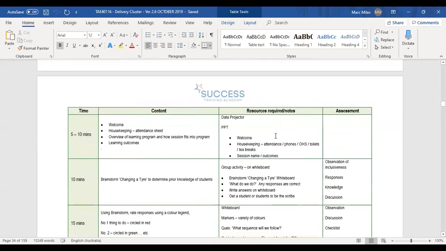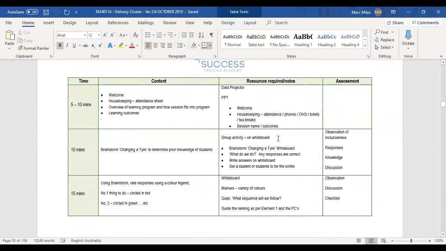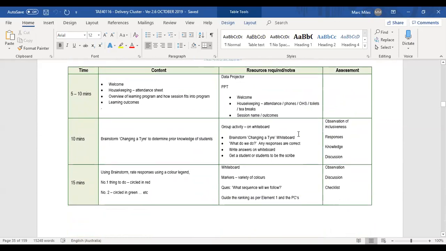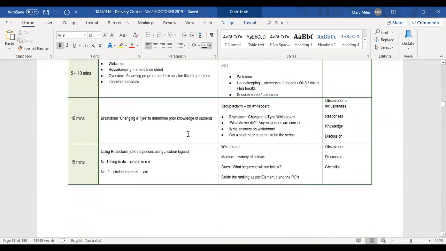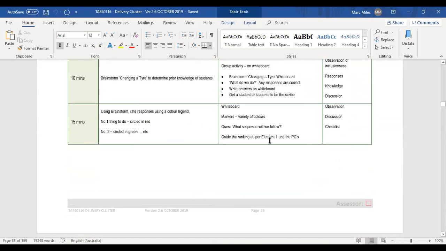Okay, now here we've got a very streamlined session plan that pretty much walks you through everything, all right? So we've got the content, all right? It's pretty much going to be the same for every session you do. Resources required, notes, okay? We've got a bit of a brainstorming section, okay? So what you would cover in the brainstorming.